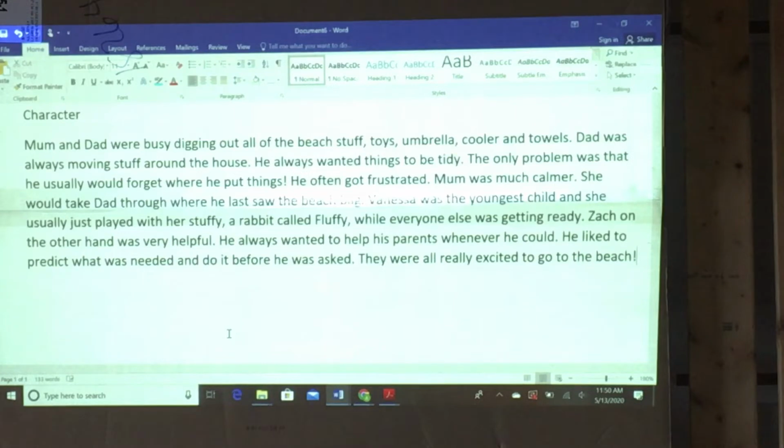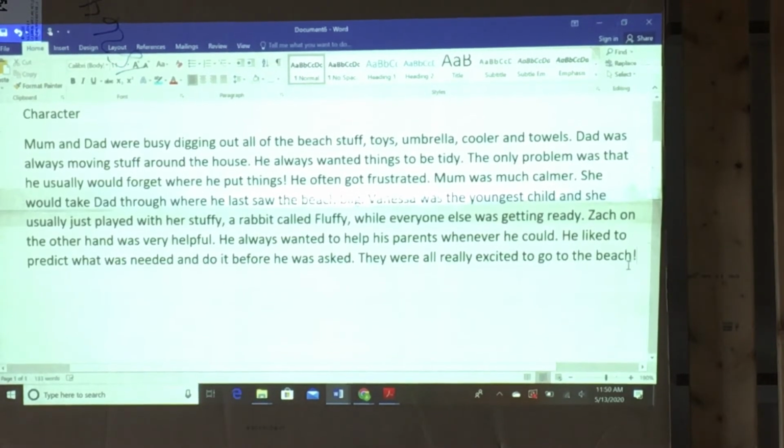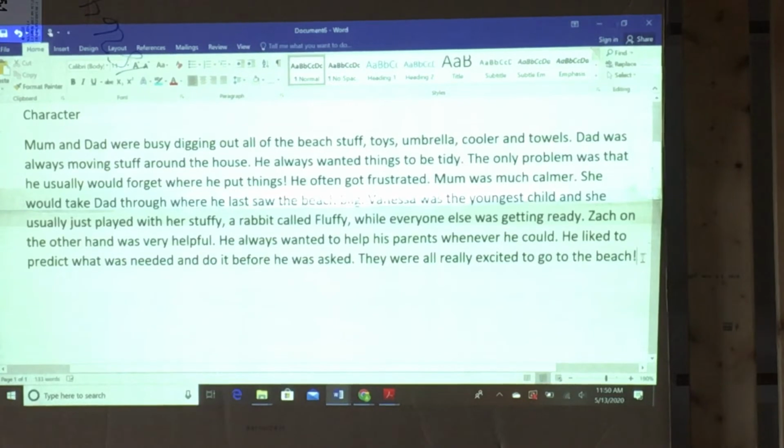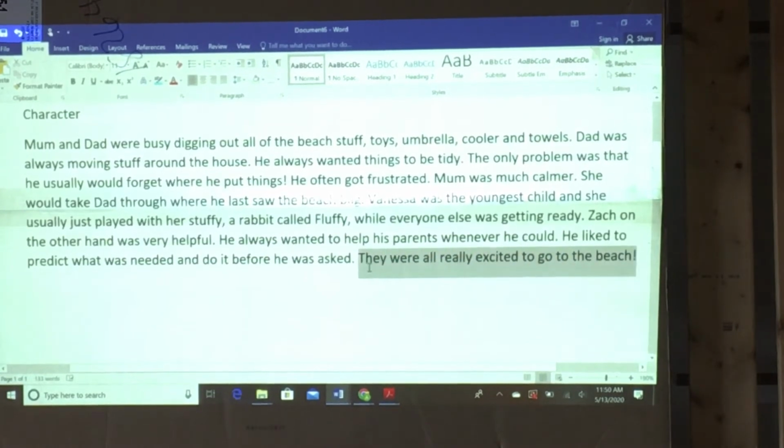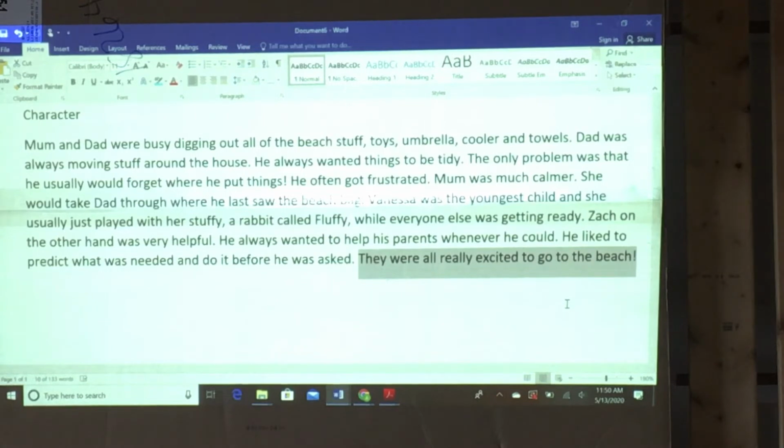What I'll also do is upload this document to the website so that you can print off a copy of both my character and my setting introduction. Not only did I do some introduction to the characters, I also included the story. Obviously, I'm highlighting this here: they're all really excited to go to the beach. I've told the reader what's going to happen in the story. They're going to go to the beach. They're packing to get ready for the beach.